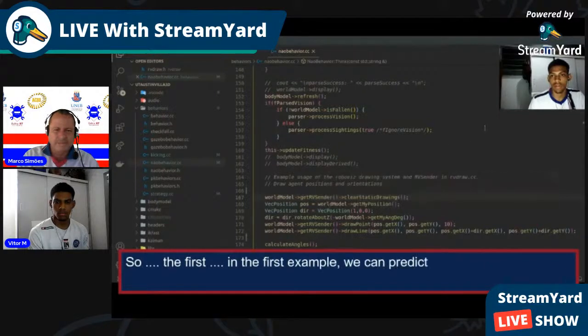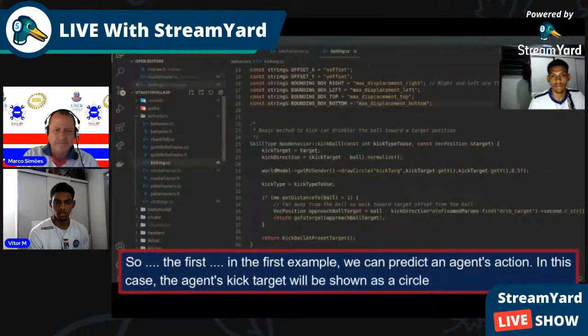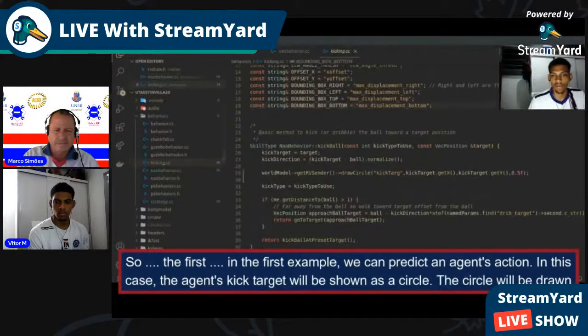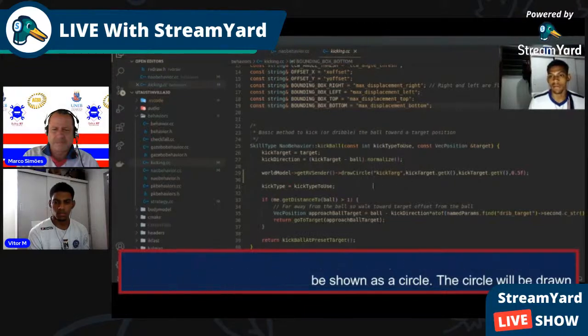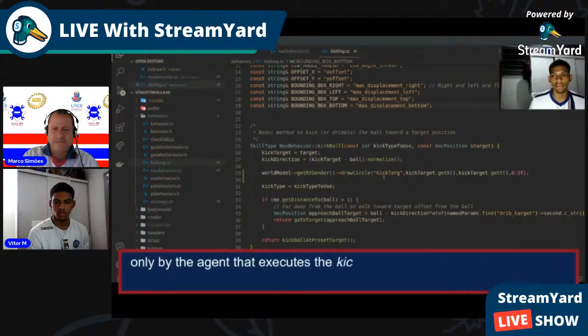So in the first example, we can predict an agent action. In this case, the agent's kick target will be shown as a circle. The circle will be drawn only by the agents that will execute the kickBall method.